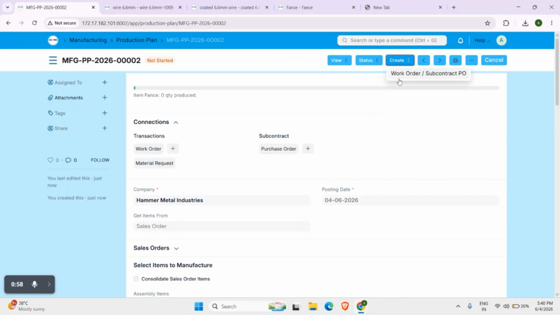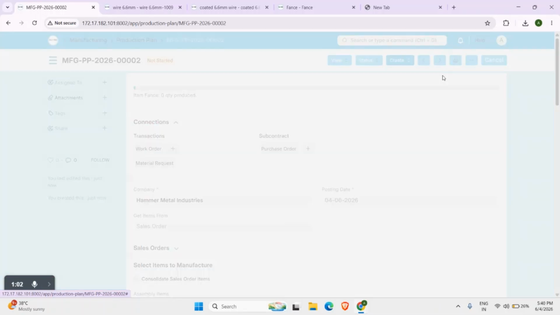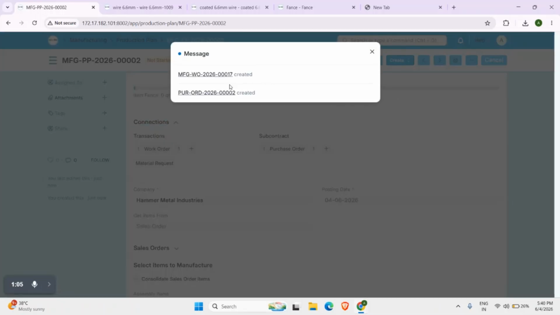From the production plan, we can create both the work order and the subcontract purchase order with a single click. Score ERP automatically generates the required documents based on the production requirements.